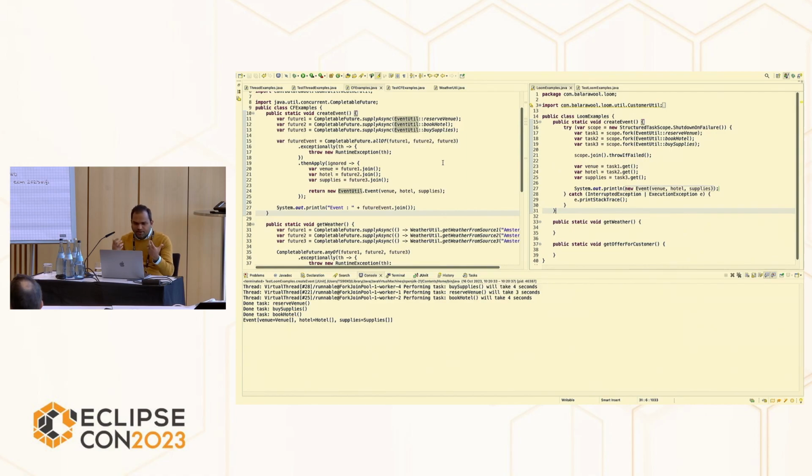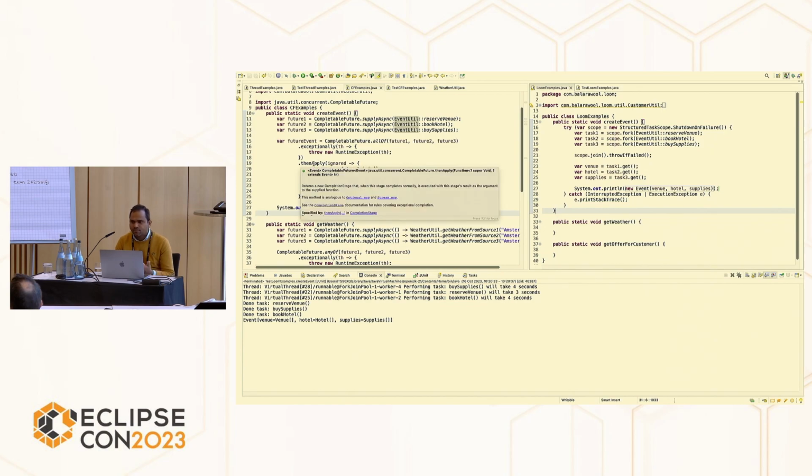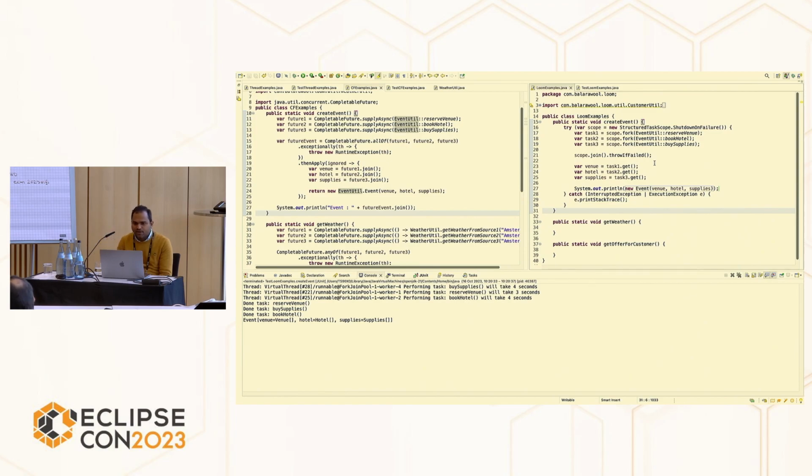If you compare them, the first difference that you see is that CompletableFuture uses callbacks, right? Whereas Structured Concurrency provides an imperative API. So what you do here is you create a new scope, then you fork your subtasks, then you join them, and then you get the results from them. So this is pretty imperative. Also, CompletableFuture uses runtime exceptions for exception handling. In fact, it throws CompletionException, which is a runtime exception, whereas in Structured Concurrency, you have checked exceptions, so you have to handle them.